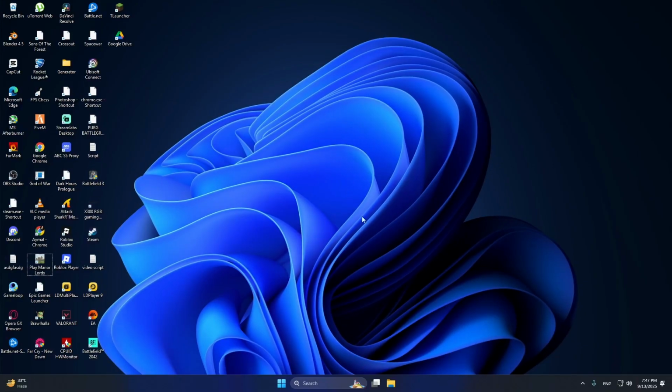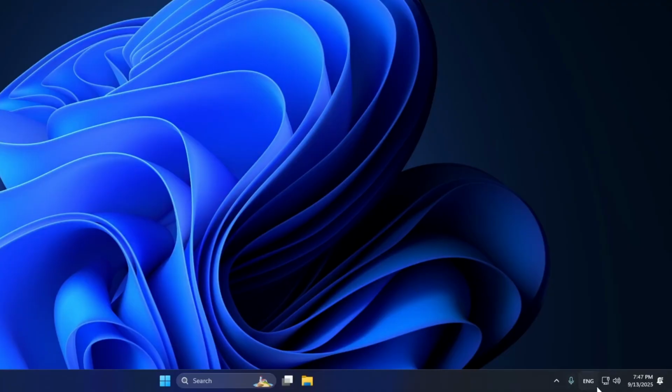First, look at the bottom right corner of your screen where the clock is. You will see a small arrow pointing up. This is the Hidden Icons button. Click on it. A small panel will open and show all the apps that are running in the background.